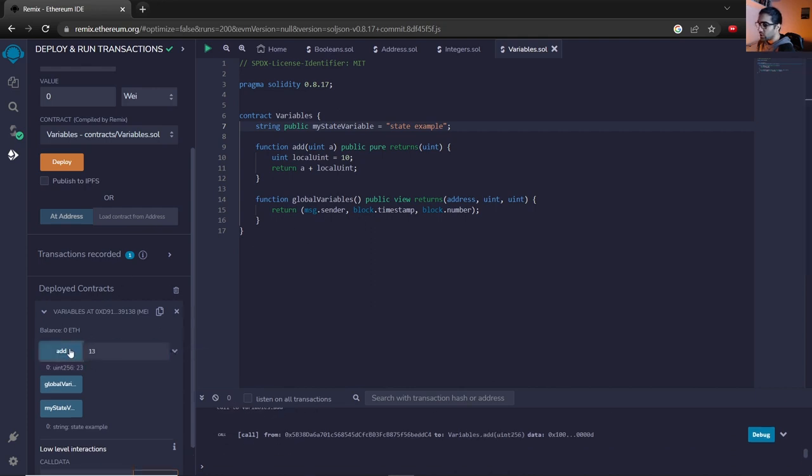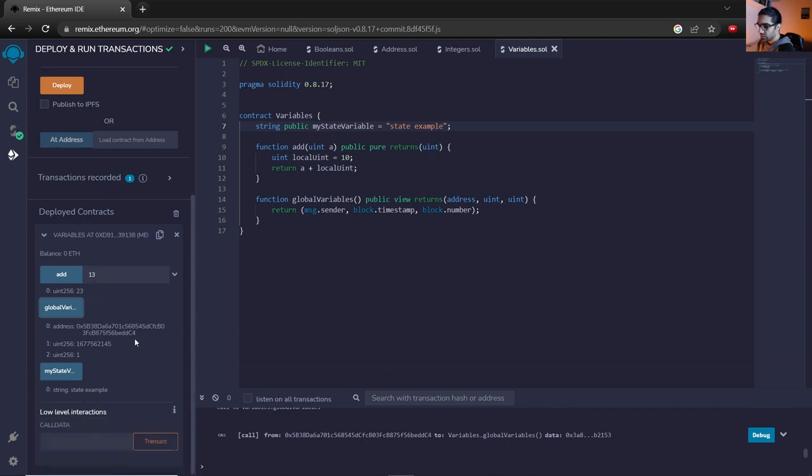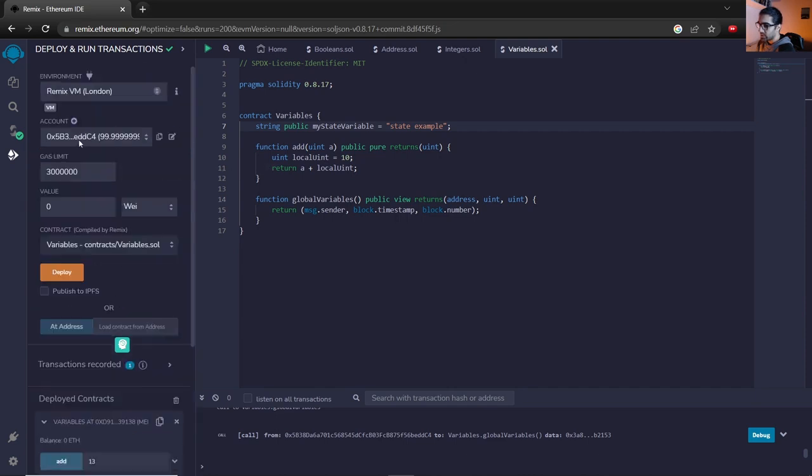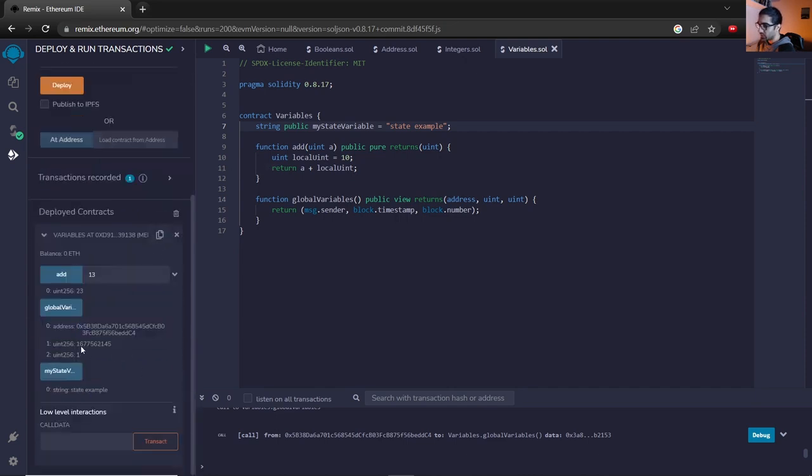When it comes to global variables, let us call the function. This is what we get from msg.sender, which is the sender of this transaction, and it should be this account, EDDC4. It's working all right. This is the value in seconds from 1970, and we are getting this timestamp just because of this. And here is the block number.